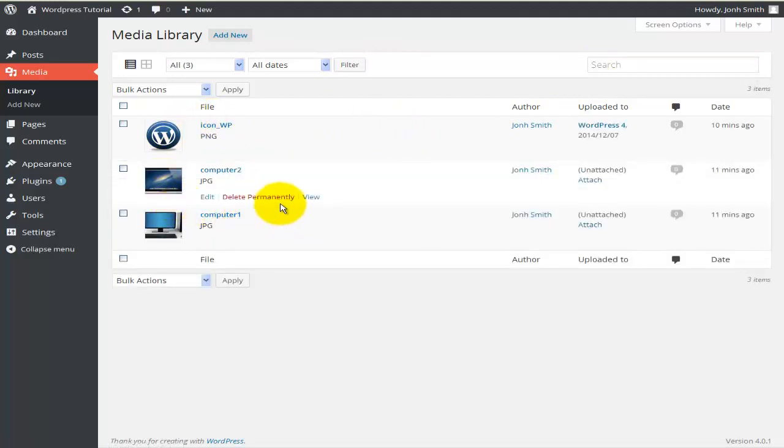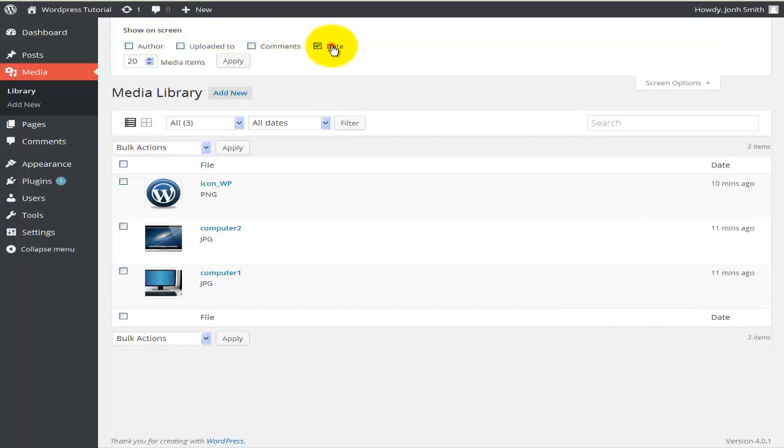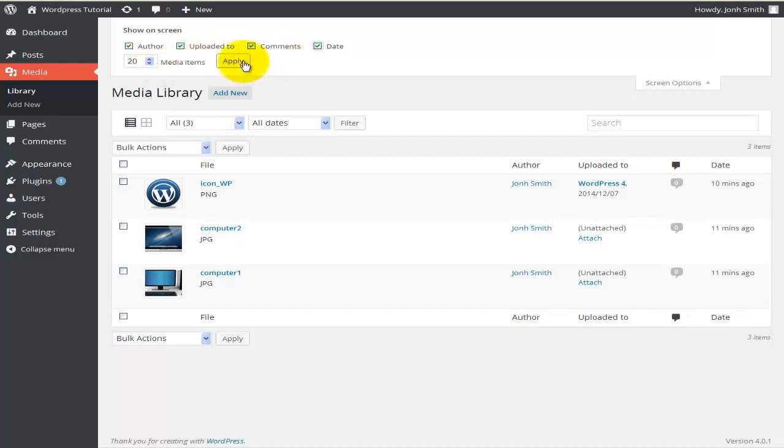Okay, right at the top, like on the other pages, we have the screen options. So on the screen options we can select which parts of this page are to be shown. So we have the author, we can get rid of the author, we can get rid of the uploaded to, we can get rid of the comments and the date as well. Alright, so I'll put those back in, as I think it's a good idea to have them, and we can have the maximum number of medias shown. Okay, by clicking on apply, this will save the changes.